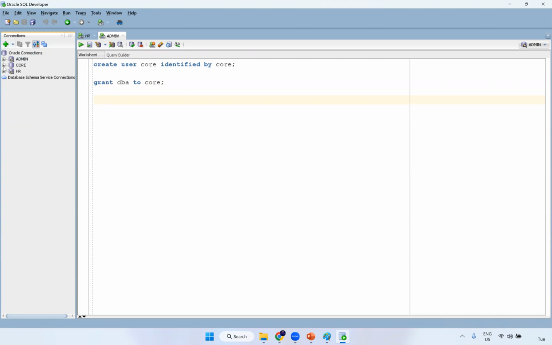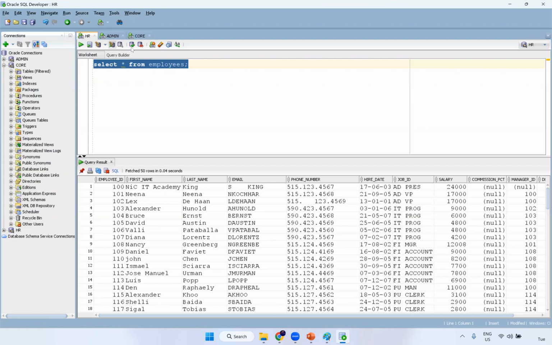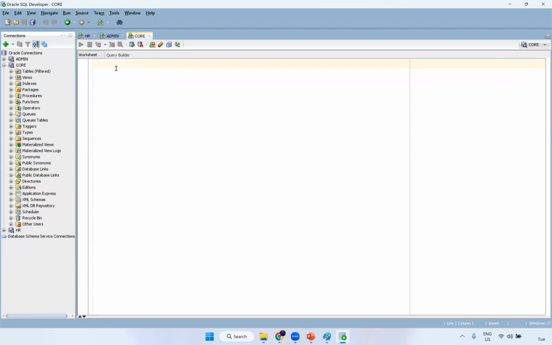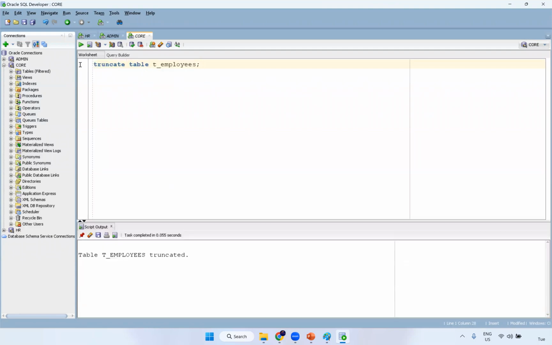All this I have already explained in the Oracle installation itself, Oracle 11G or 21C installation, core schema I have explained. Here you can go to the core and you can see I have already created the table. But if you do not have this T underscore employees table, for example, I will drop the table. So drop table, table name. As of now, I do not have any tables in the core schema. I do not have the T underscore employees table.